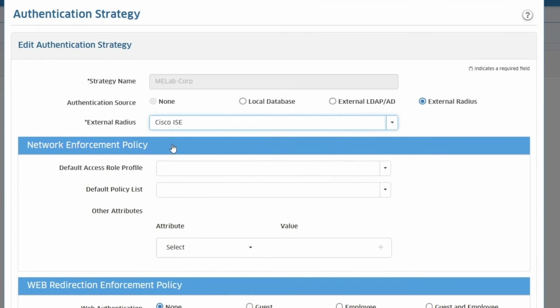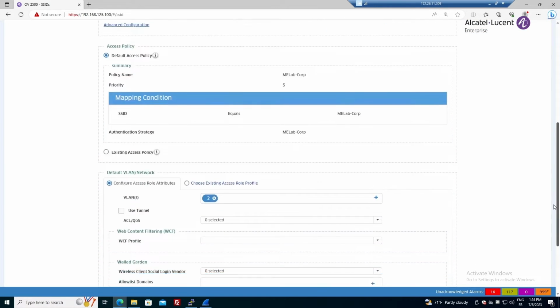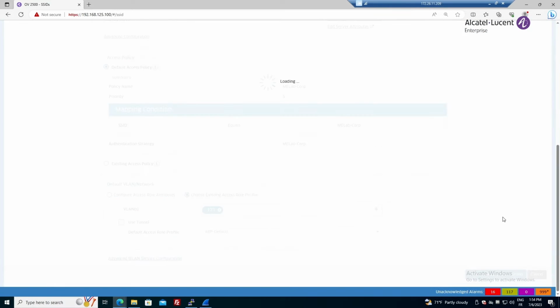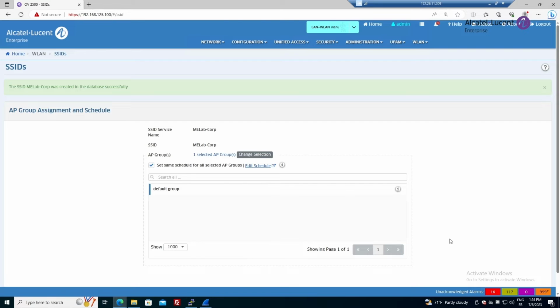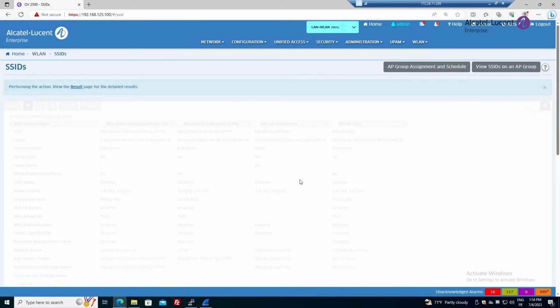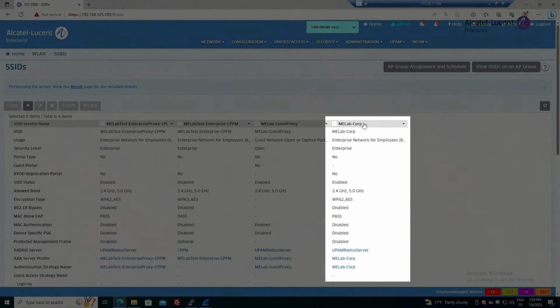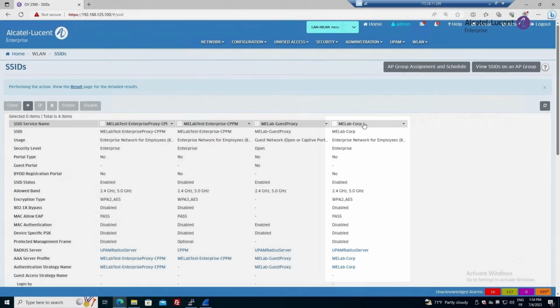Now that I've made the selections, it's time to apply the change. I scroll down to the bottom of the page and click on the Apply button. If prompted, I confirm the action by clicking Apply once again, ensuring that the SSID is applied to my AP group. At this point, I can see that my SSID has been successfully created with the desired configuration.